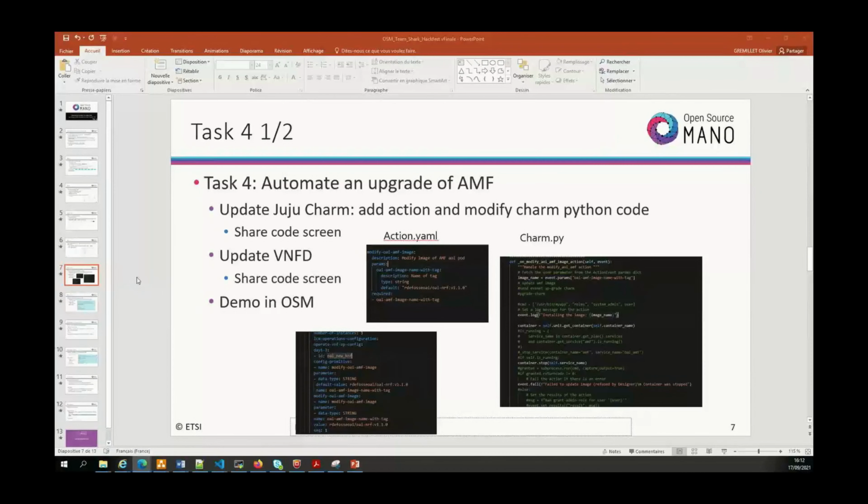Okay, for task 4, we had to automate an upgrade of IMF. So in order to do that, we have updated the code for the Juju Charm, and then we have updated the VNF descriptor. And then I will show you a demonstration, not in OSM, using Juju, of how you can do that.